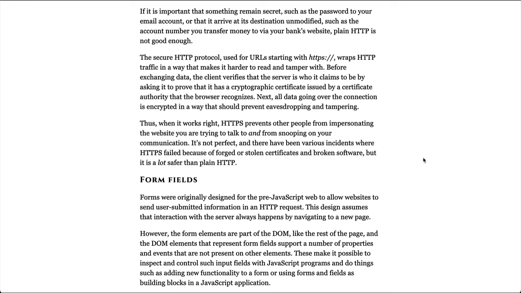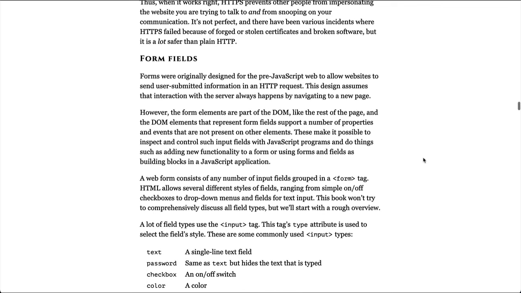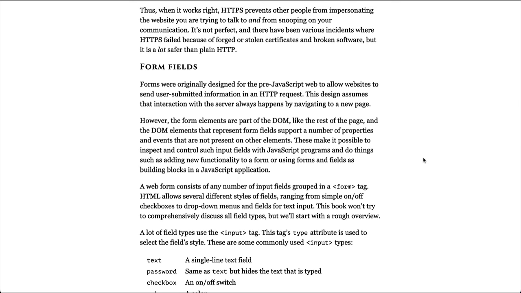Before exchanging data, the client verifies that the server is who it claims to be by asking it to prove that it has a cryptographic certificate issued by a certificate authority that the browser recognizes. Next, all data going over the connection is encrypted in a way that should prevent eavesdropping and tampering. Thus, when it works right, HTTPS prevents other people from impersonating the website you are talking to and from snooping on your communications. It's not perfect, and there have been various incidents where HTTPS failed because of forged or stolen certificates and broken software, but it's a lot safer than plain HTTP.